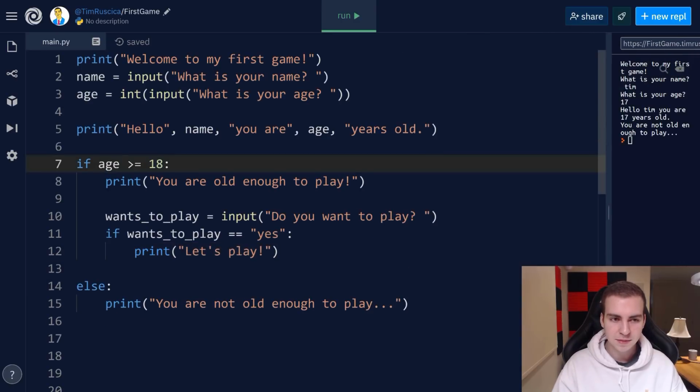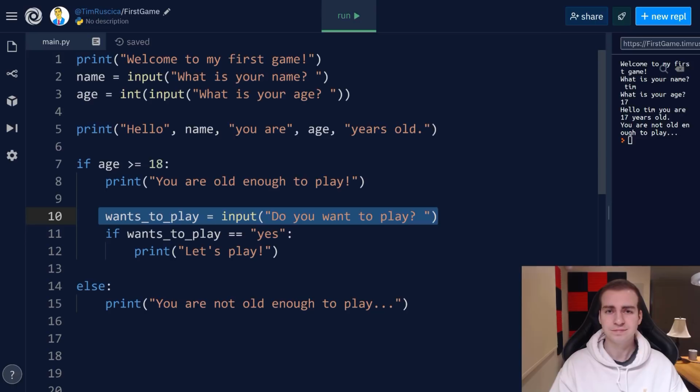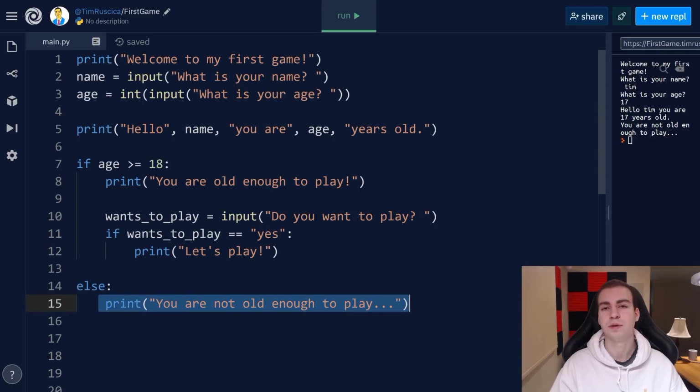So I hope this is starting to make sense, but I'll just give you a really quick summary. So we welcome the user. We ask them for their name and their age. We convert their age right away to a number so that we can actually compare it later on. We then say, hello, whatever their name is. You are, whatever their age is, years old. We then check how old they are. If they're older than 18, we tell them that they're old enough to play, and then we ask them if they want to play. If they type in the string yes, we print let's play. Otherwise, we tell them they're not old enough to play. And that is the very beginning of our game.